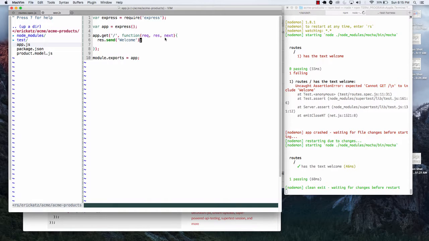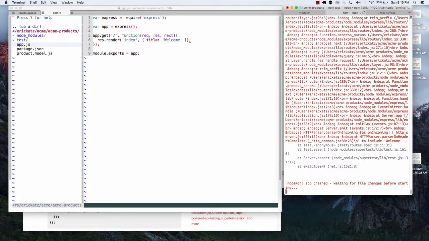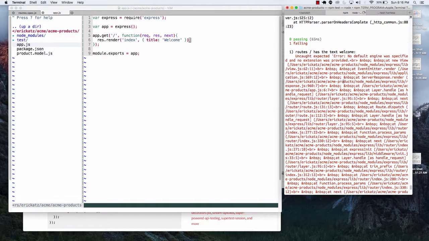We want to have an HTML page there. So let's actually go through and get this to pass, and we'll bring in our Swig templates and all that stuff. So I'm going to start out by saying response.render. And this is going to be our index page. And we'll pass a title, and we'll put in our title, welcome. In which case, we've got a big error here.